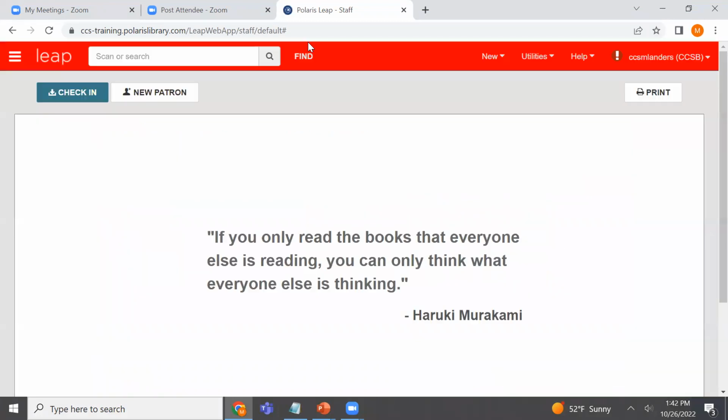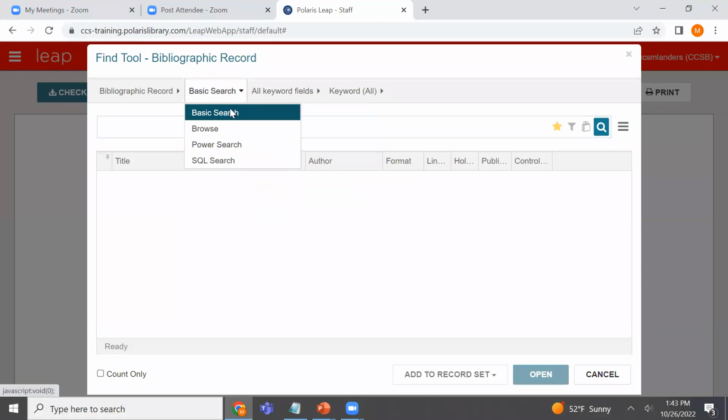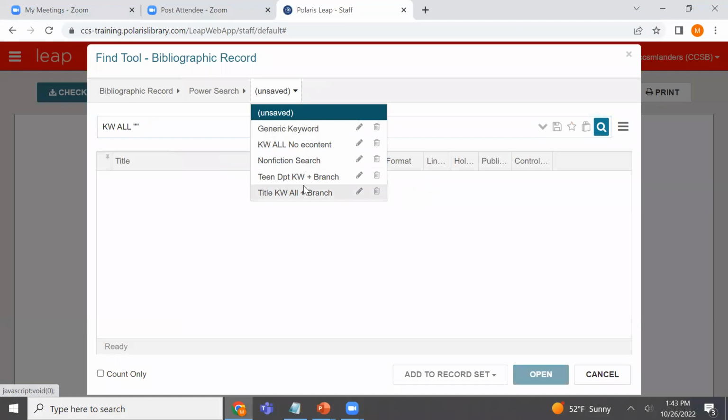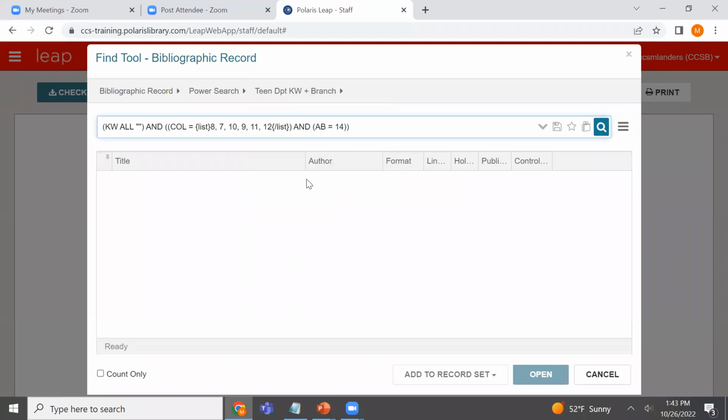Okay, so again, let me cancel out and go back in. I'm switching from basic to power, and this is how we can get our team department keyword plus branch saved search. So here, I'm going to modify that search by removing the assigned branch access point along with that and statement. So let me just delete this. I've deleted my access point, and I'm just going to take out that and. Okay, so I'll also just take a moment to check to make sure that my parentheses are still in sets.